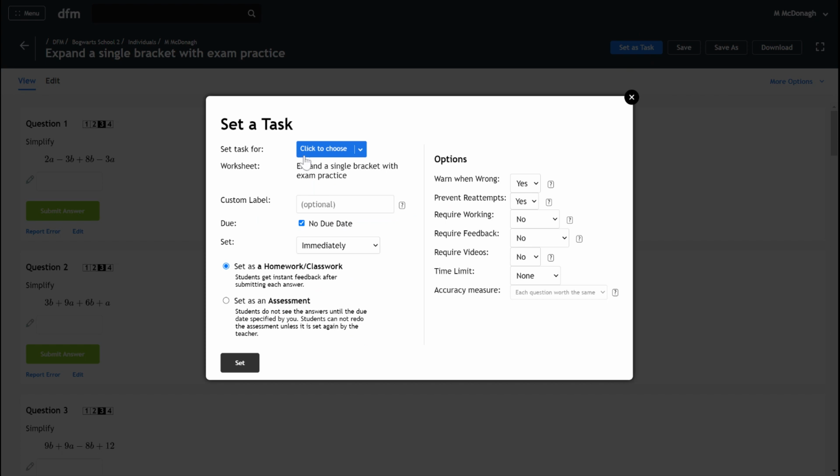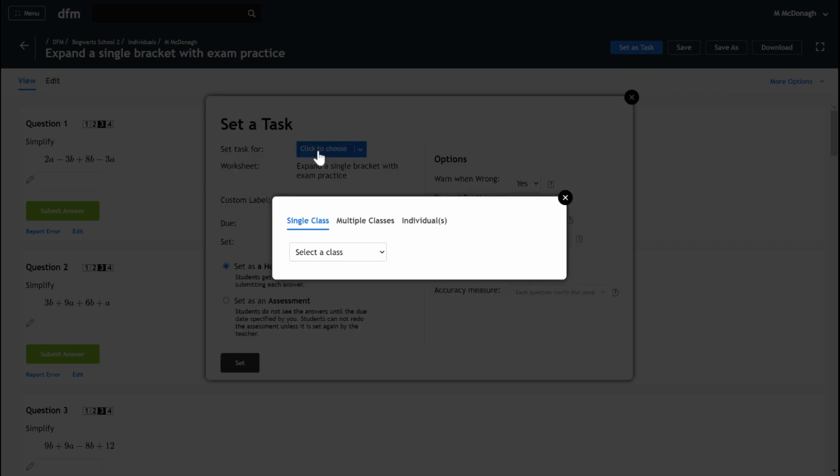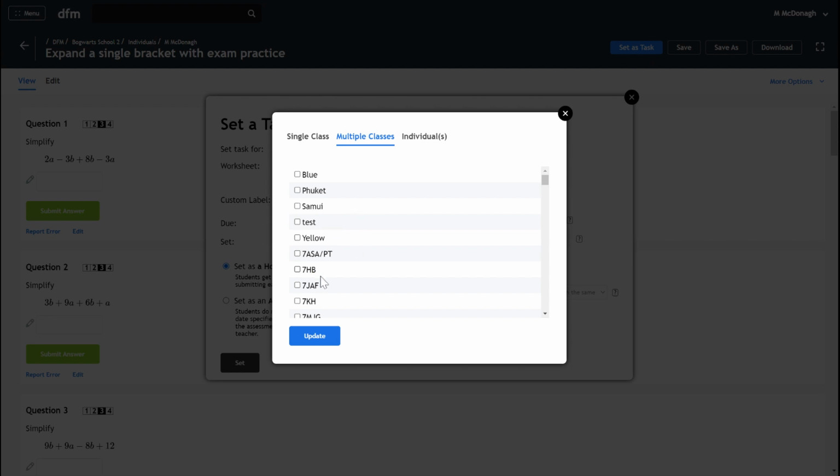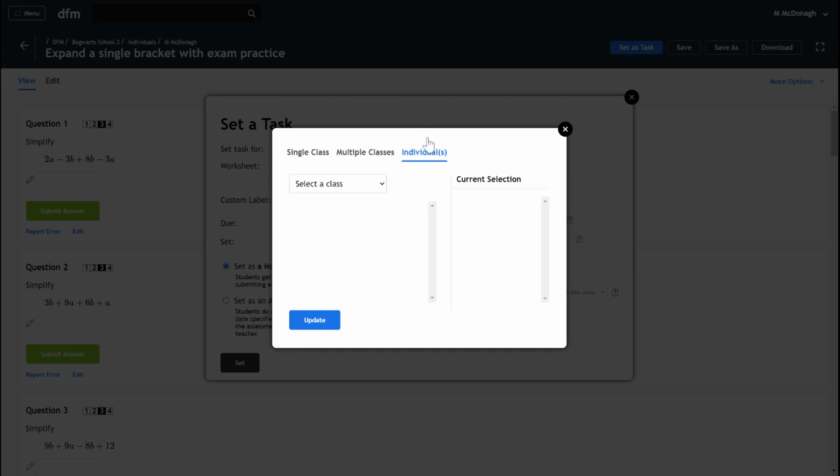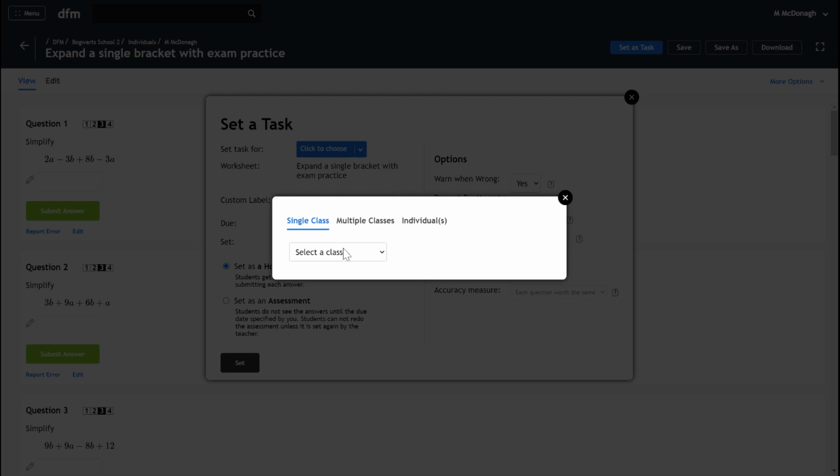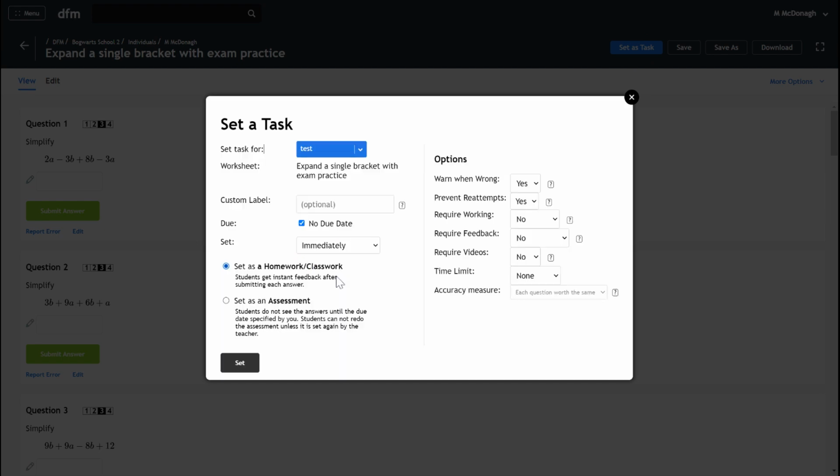So firstly, who do we want to set the task for? So you'll see you can set it for a single class, you might want to set it for more than one class, or perhaps you want to set it for some individuals. Maybe they're going to have some intervention work or some extension work, or they've maybe missed some lessons. I'm just going to set it for my test class.